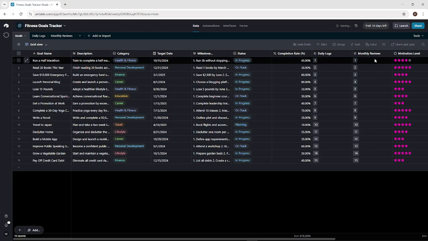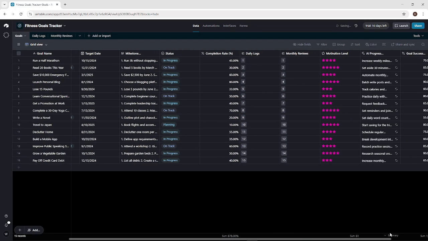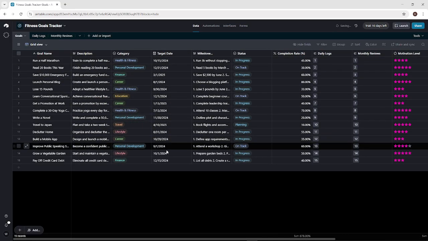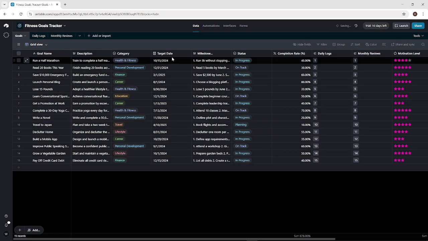Target value as a number. Start date and target date as date fields. And status as a single select with planned, active, and completed. Next, make it actionable by tracking progress. Add a number field called current value.